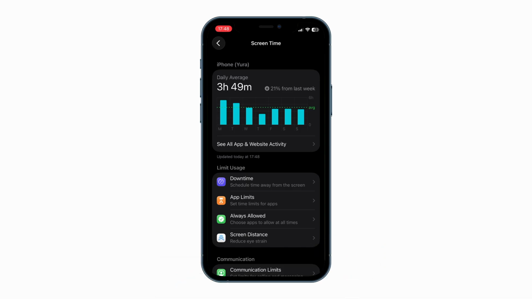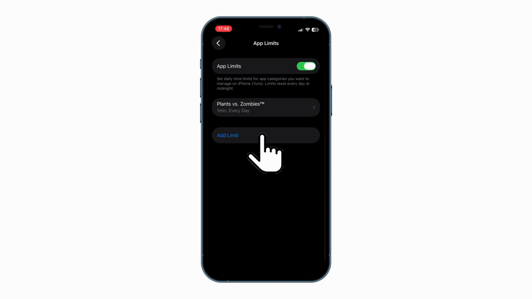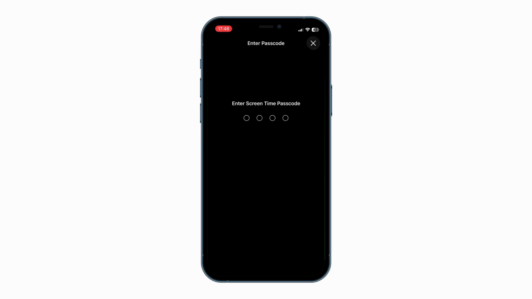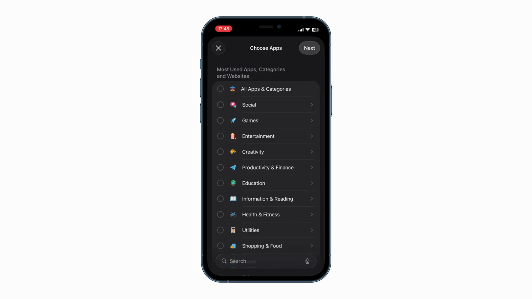Let's continue. Then tap on App Limits. Here, tap the Add Limit button. Enter your passcode if you have one set. On the screen that appears, expand the Entertainment section and select the YouTube app.